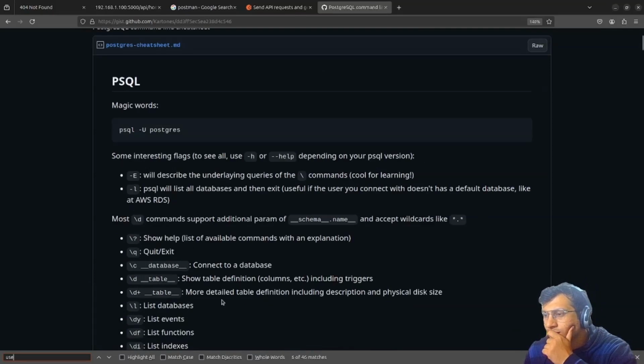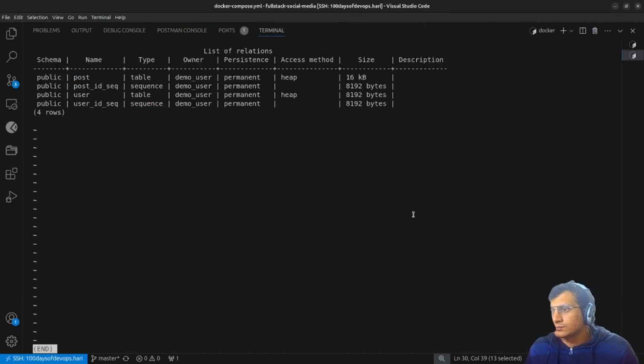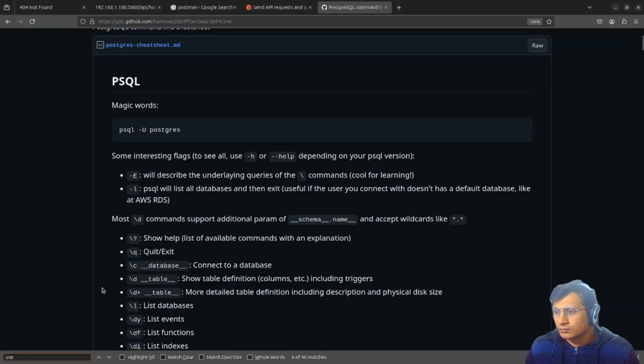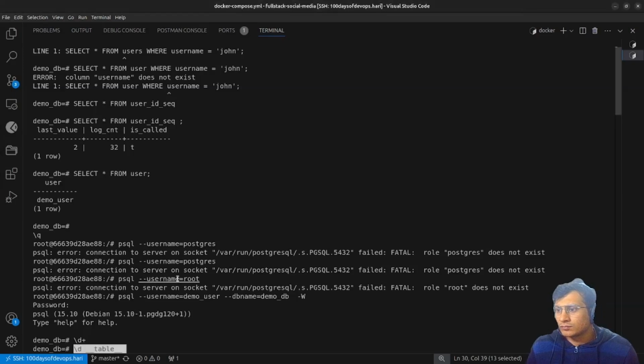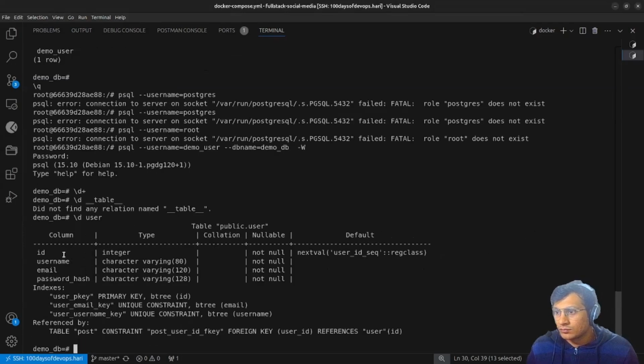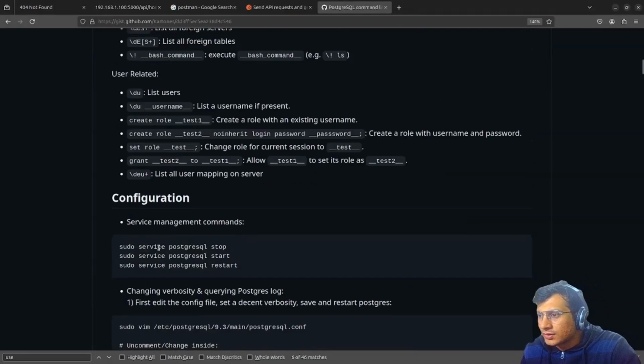So table definition columns. ID, username, email, and here we have... There is one more thing. Let me just check. Actually, I forgot so many things over here.